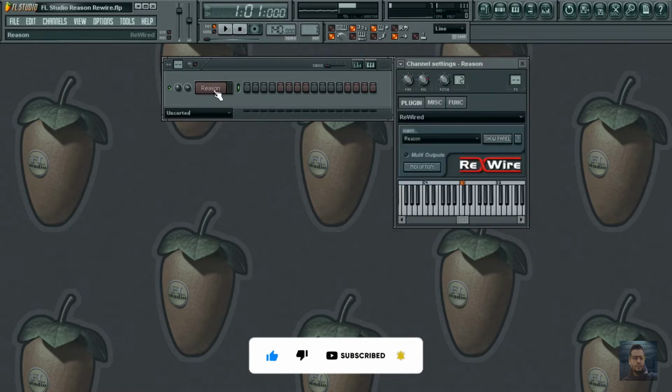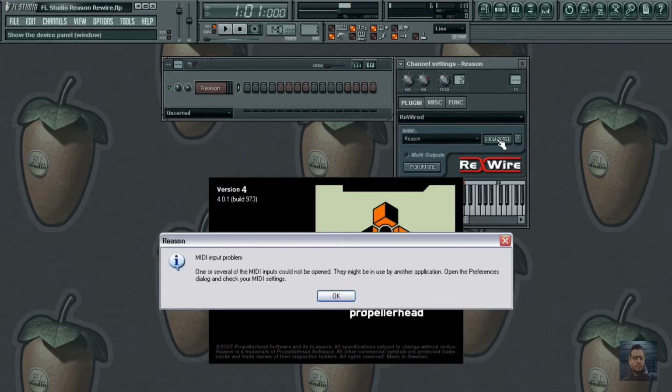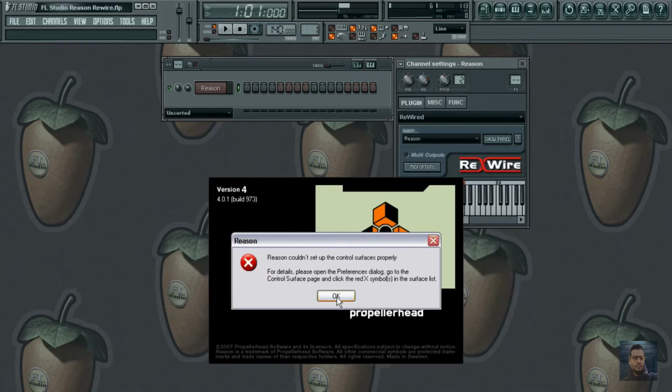So now we have a Reason channel, but it's not open yet. We still have to open up Reason. So right here next to your client channel, you want to left click on Show Panel, and that's going to bring up your Reason dialog box. You'll always get this little MIDI input problem whenever you're using Rewire. Just go ahead and click OK, that's fine.